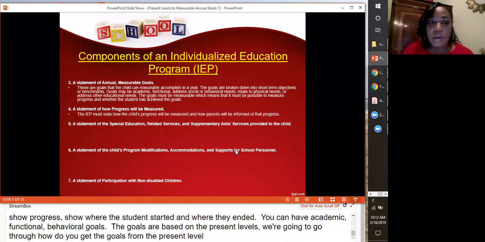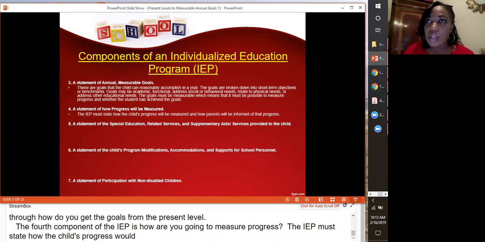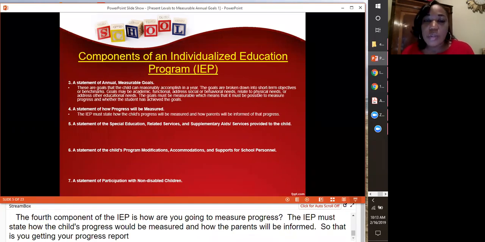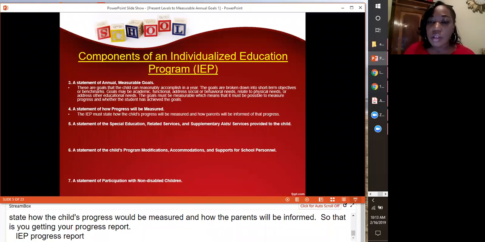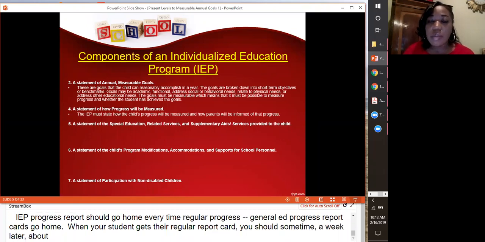The fourth component of the IEP is how are you going to measure progress? The IEP must state how the child's progress will be measured and how the parents will be informed. So that is you getting your progress reports. IEP progress reports should go home every time regular general ed progress report cards go home. So when your student gets their regular report card, you should, sometime a week later, about the same time, be getting a progress report on your child's IEP goals and objectives.